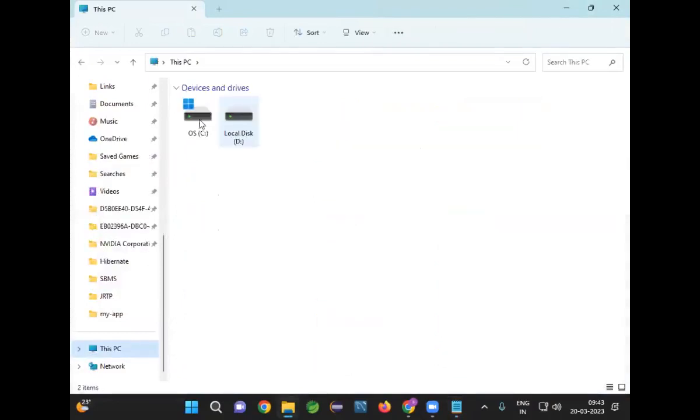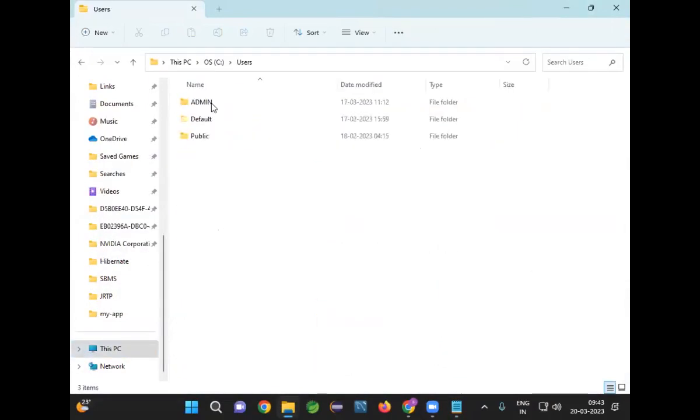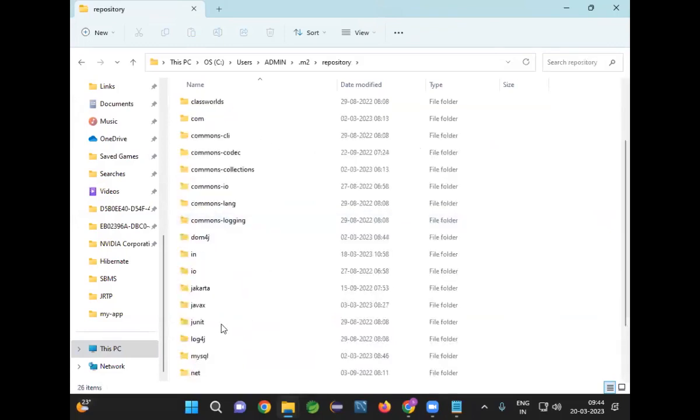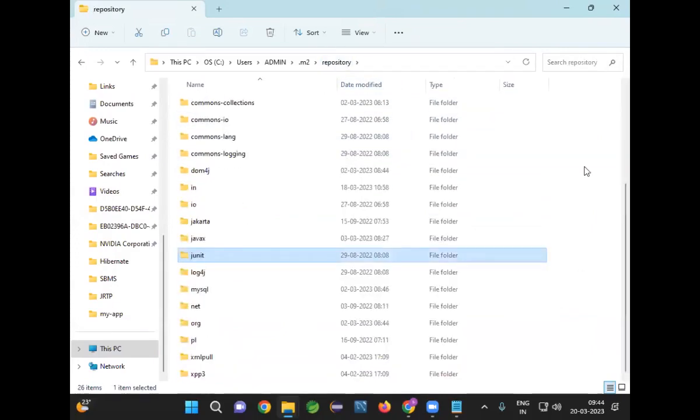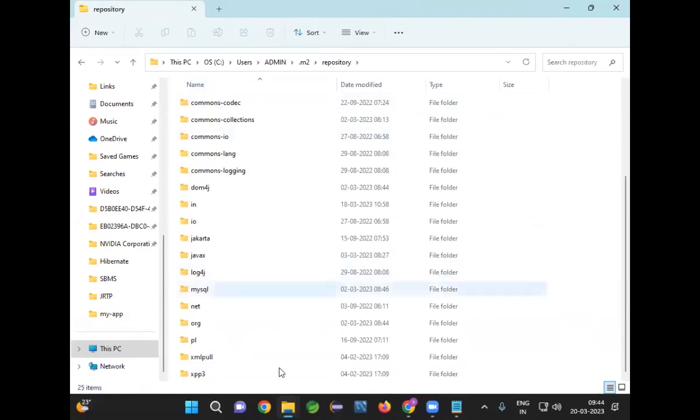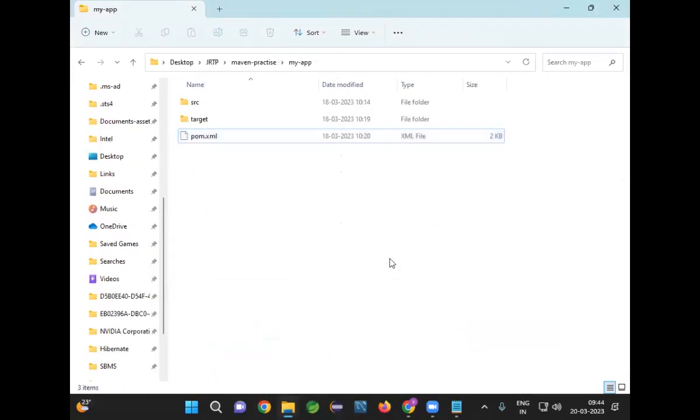Let me go to C, users, admin, .m2, repository. You can see JUnit is available. In JUnit, there are multiple versions available. Let me delete that JUnit dependency. From my .m2, I have deleted JUnit. So that means in my local repository, the JUnit dependency is not available. Now, can I build my Maven project?